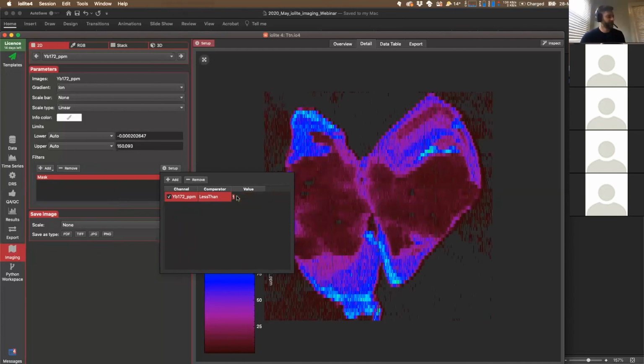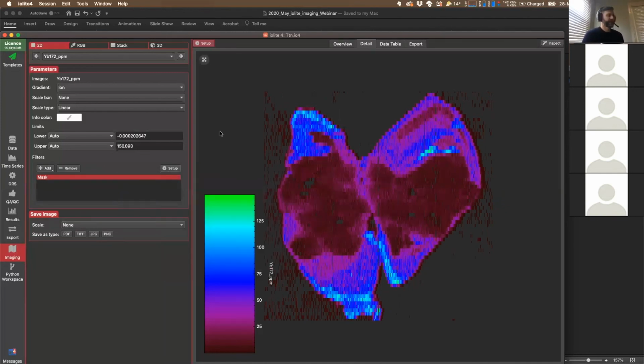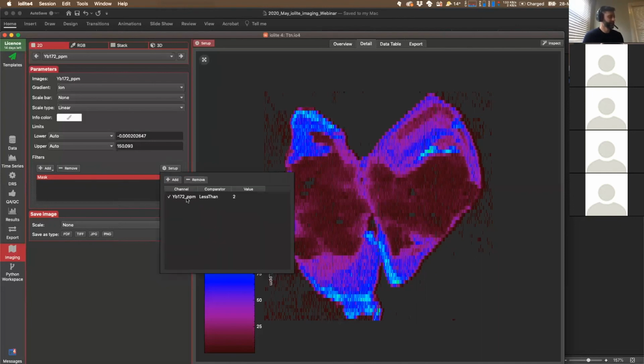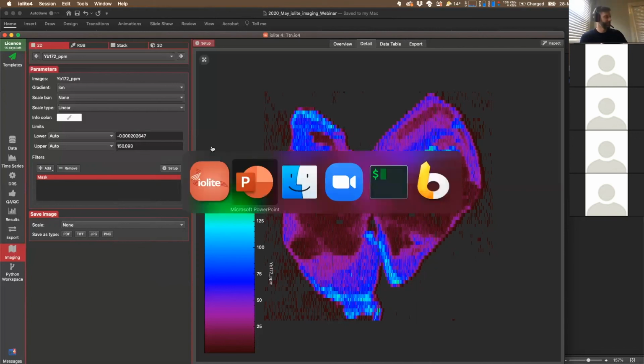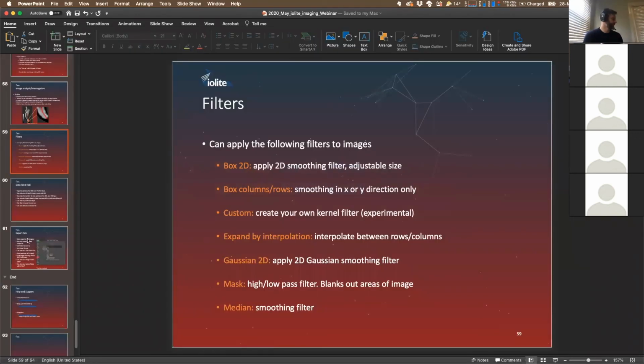So you can see that what it does is basically it starts to blank out regions of your image based on values. So that can be really handy. I haven't done a very good job here of getting rid of my background regions, but I could have actually added more criteria to this as well. So that's filters very quickly. So hopefully that covers most of the stuff in the presentation.